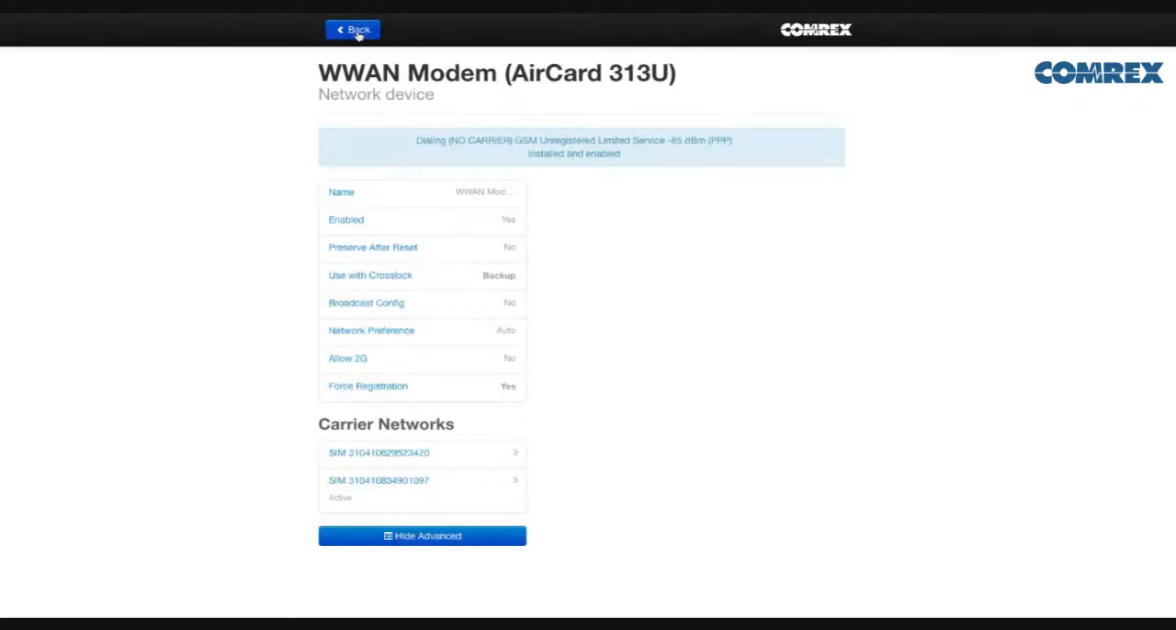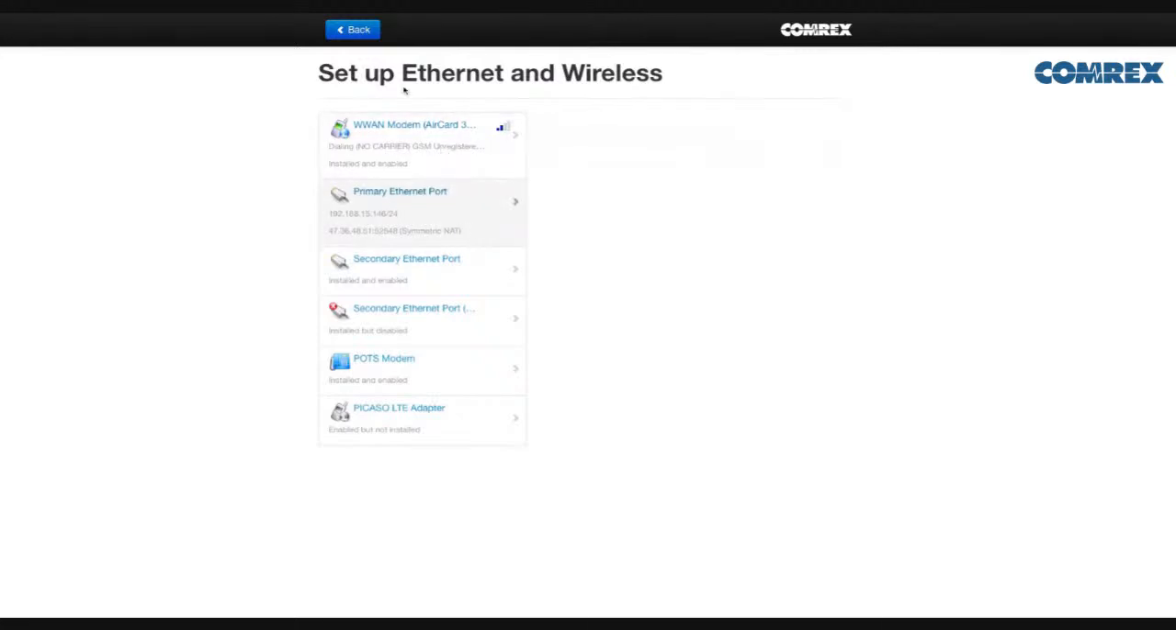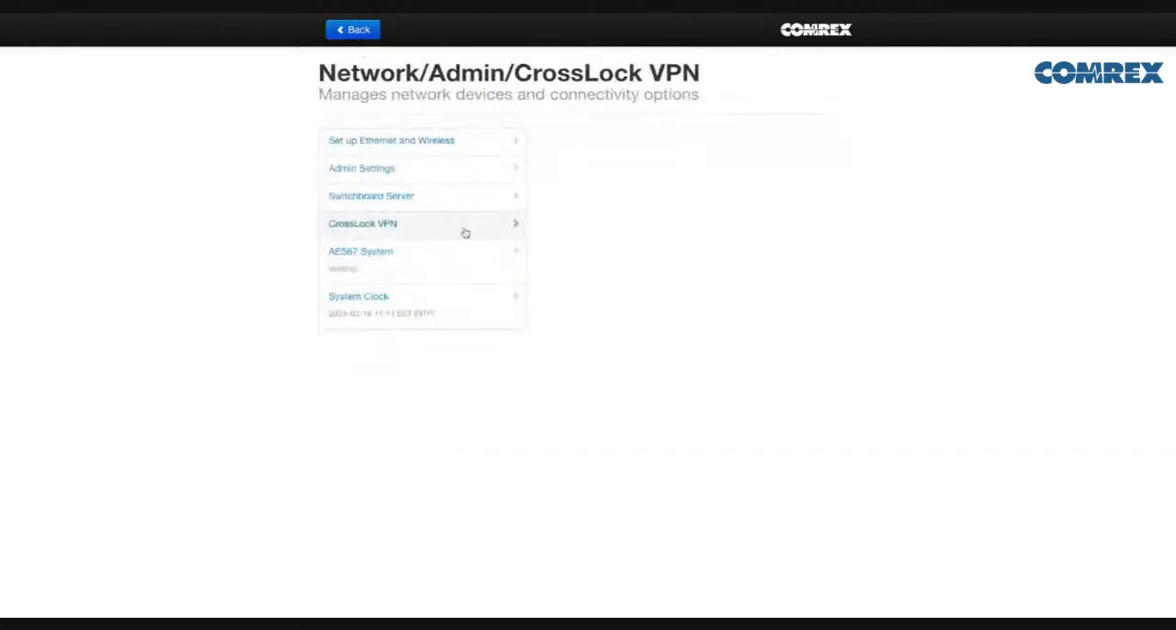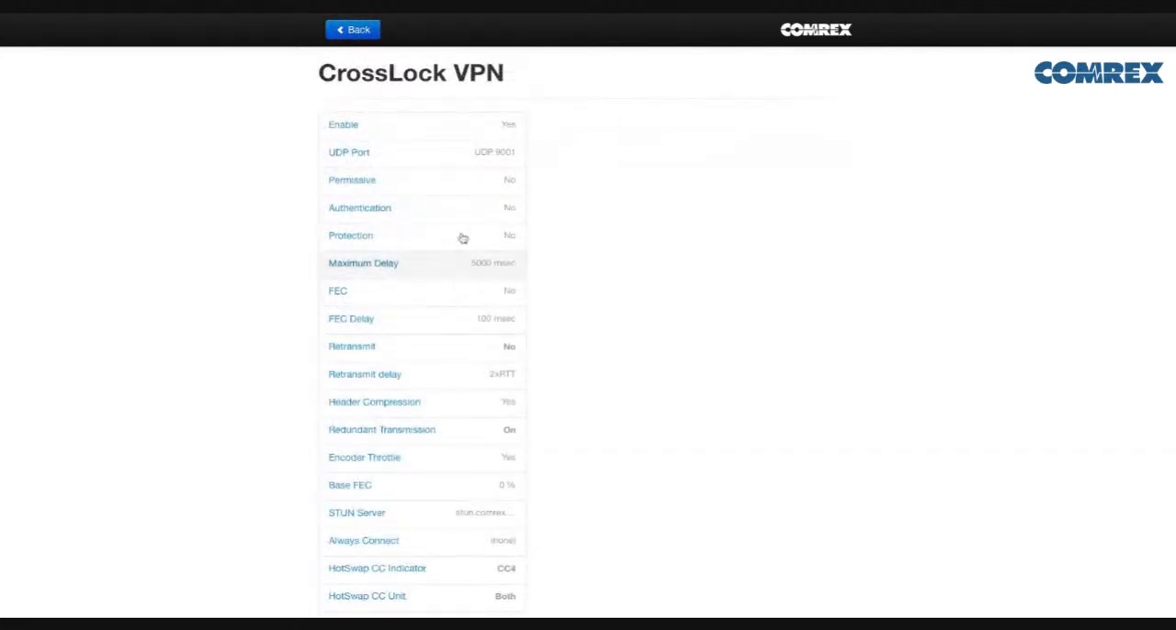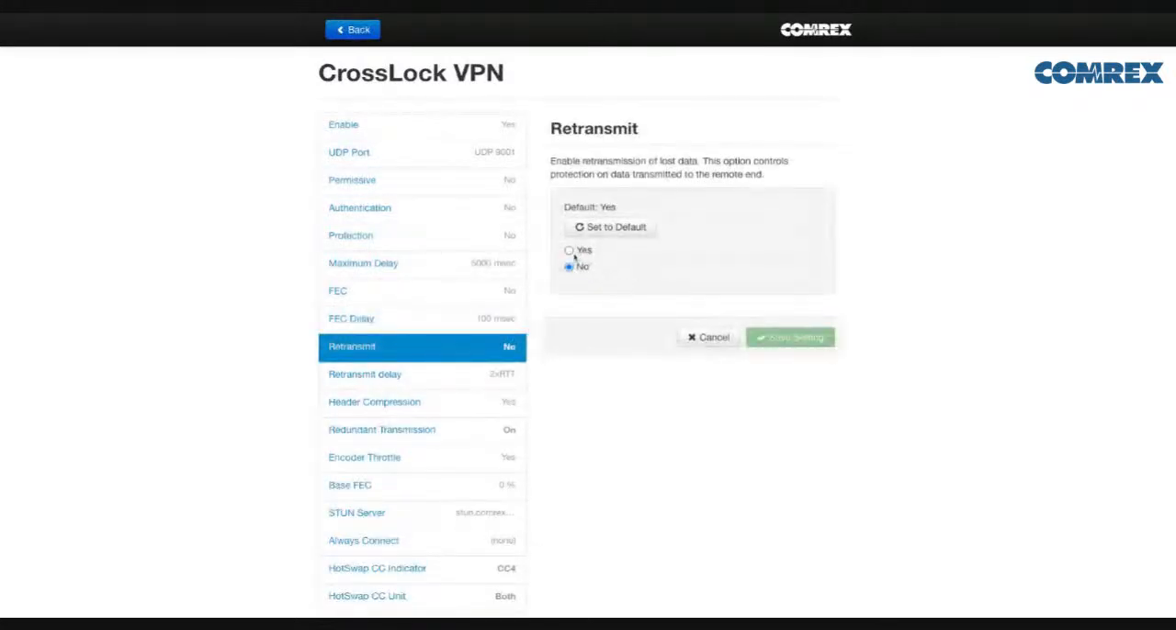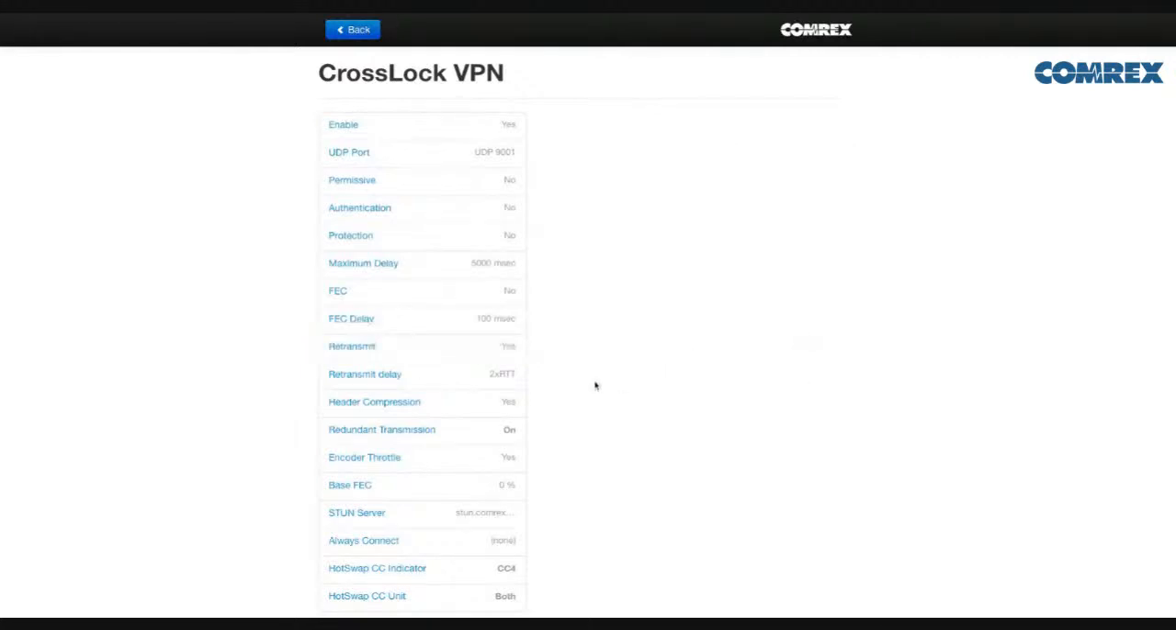The next thing you want to do is go back and go into Crosslock settings. And the first thing you want to do is make sure that redundant transmission is on. Right now, it's defaulted to off, but I'm going to turn redundant transmission on.